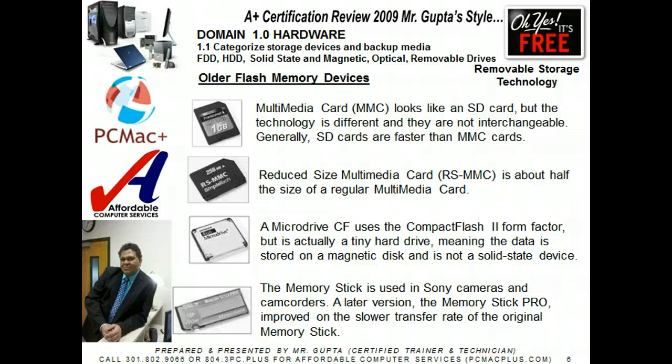The second one is reduced size multimedia card, RS-MMC, is about half the size of regular multimedia card. A micro drive CF uses the compact flash 2 form factor, but is actually a tiny hard drive, meaning the data is stored on a magnetic disk that is not a solid state device.